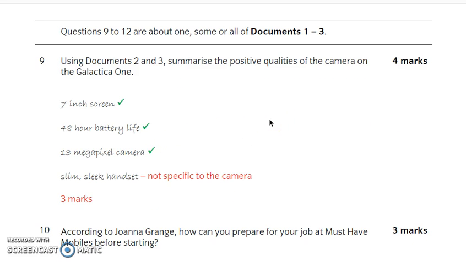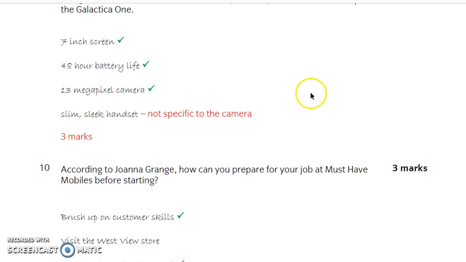Okay, and again, this is where the student has not been specific enough. The slim sleek handset comment could, in this instance, as you'll see when you read through the source documents, apply to any of the handsets, and it doesn't really specifically apply to the camera either. It's positive qualities of the camera we're looking at. And again, if you're a bit stuck on this, the summarizing questions, have another look through the videos and talk to your tutor for a bit of extra work on that.